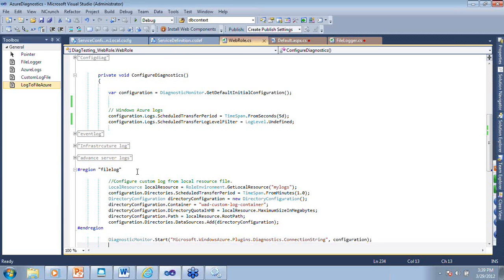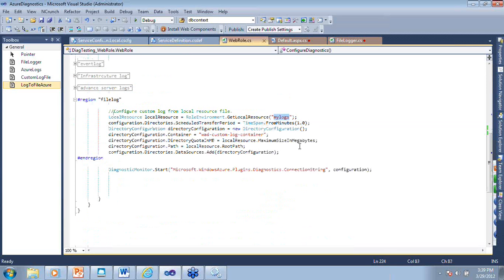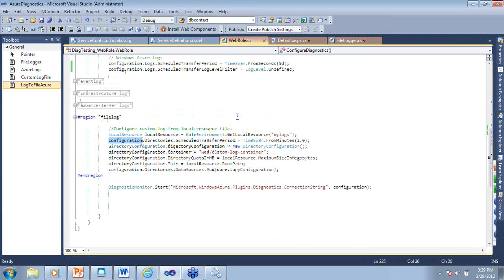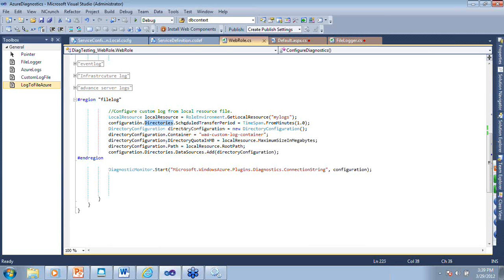So wherever that local resource is, it has its own directory system, a direct file access mechanism in Azure. It's nothing but the file directory location. I'm saying get this local resource, and I'm using the same configuration which we got here, the default configurations. Before starting the diagnostics monitor, I'm saying for this configuration, I want directories also to be transferred. So the scheduled transfer period for directory is in minutes. I'm changing it from seconds, and I'm going to make it 5, just for simplicity.